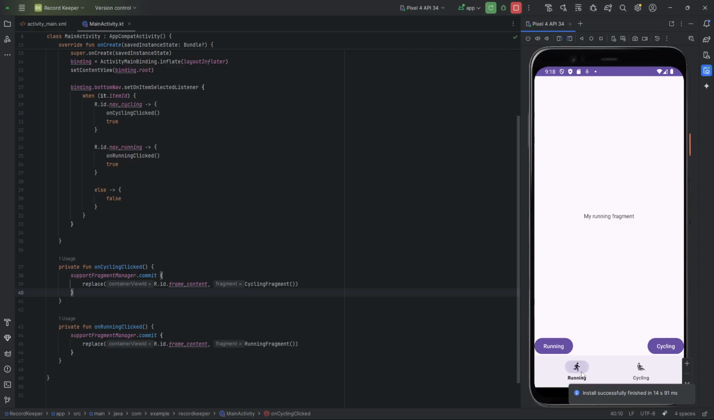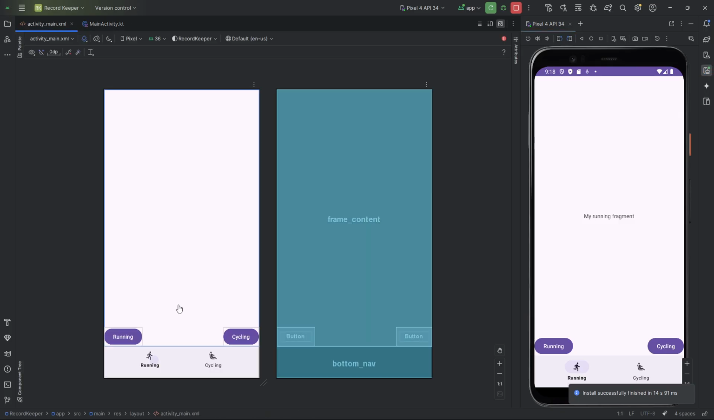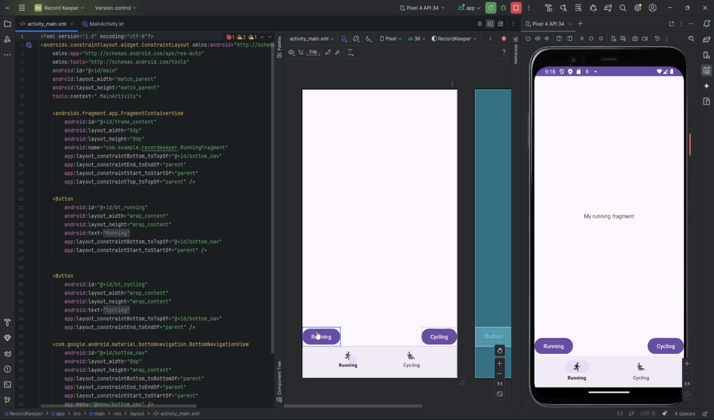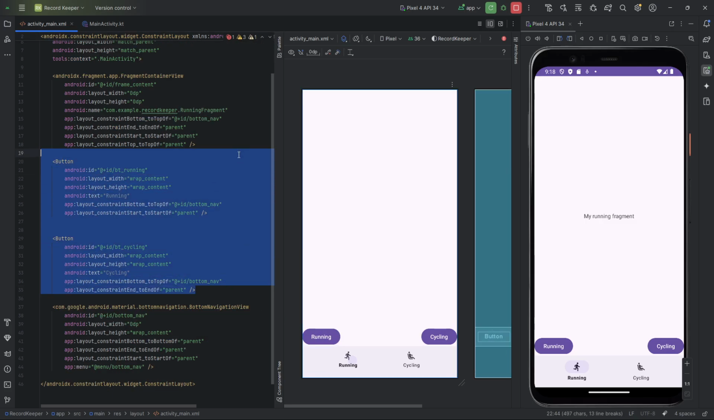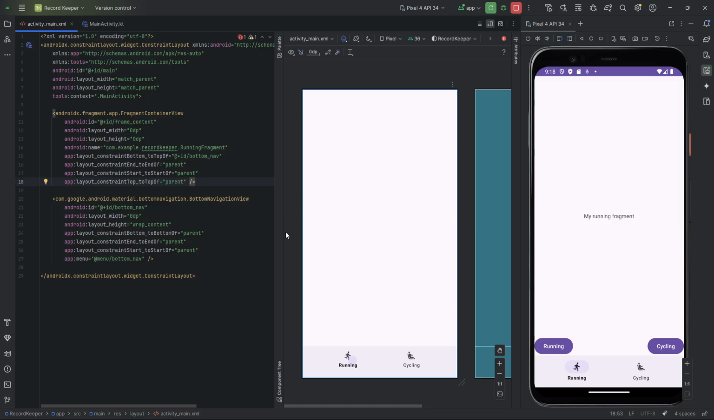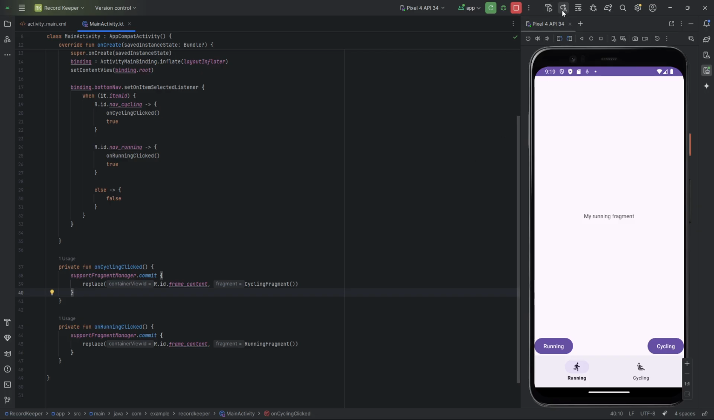If the item's item ID, and if you remember in our menu file we have some IDs. If I do shift, and I just type the word bottom nav, and you can see here the top one, bottom underscore nav from our menu folder. If we just jump into this file, we gave the running icon an ID of nav underscore running, cycling an ID of nav underscore cycling, so we have access to this in this menu item. If the item.itemID equals R.id.nav_cycling, we can do something. Else, if the item.itemID equals R.id.nav_running, we can do something.